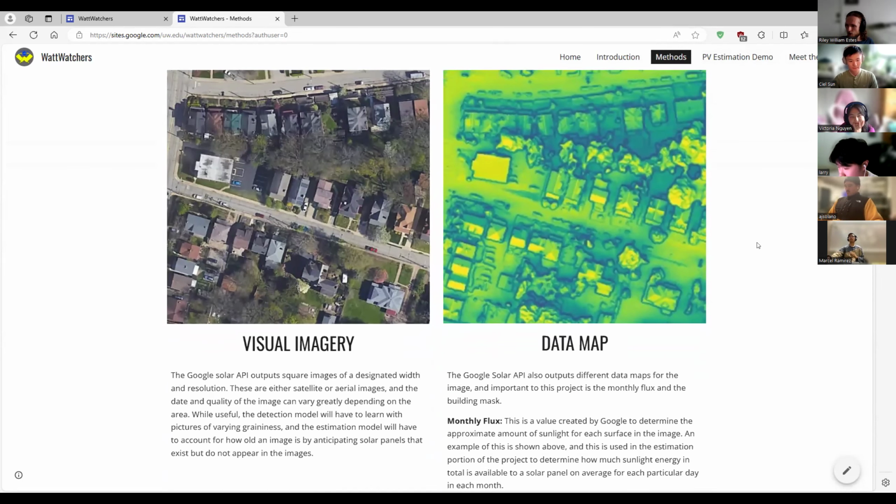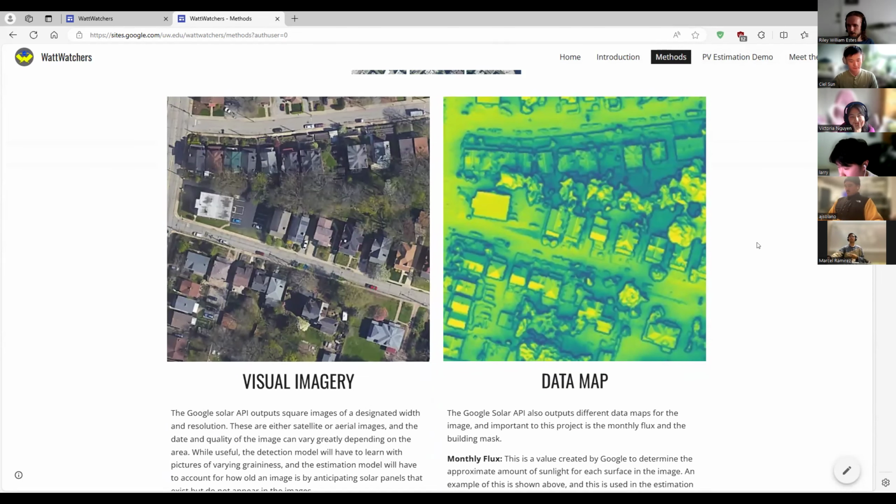For all of our imagery, we get it from the Google Solar API. For visual imagery, it's always square. We can specify the resolution and how much area it covers in terms of meters, so how big we want the picture to be. But what we cannot specify is the quality of the image or the date of the image. Some images are older than others, and some images, especially in more rural areas, are grainier and not as good a quality as some. So we'll have to account for that in the detection and the estimation portions of this project.